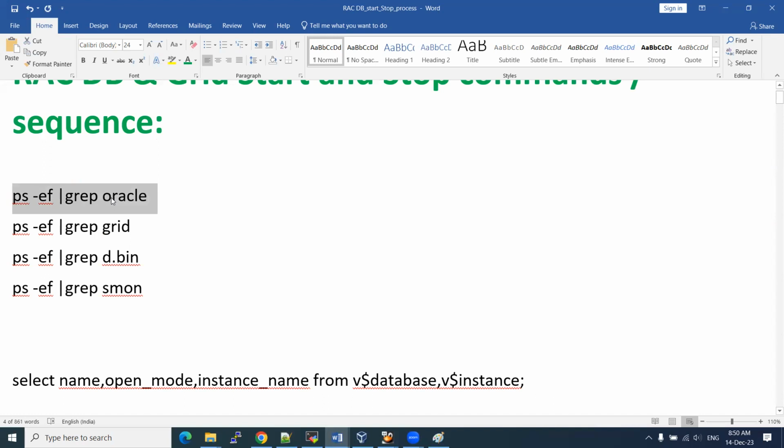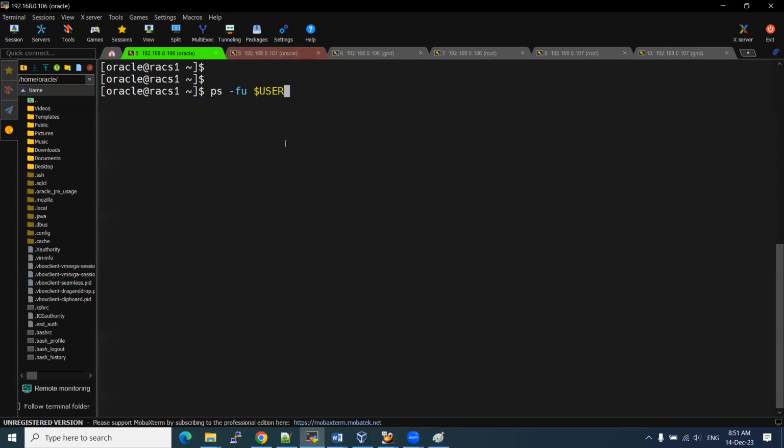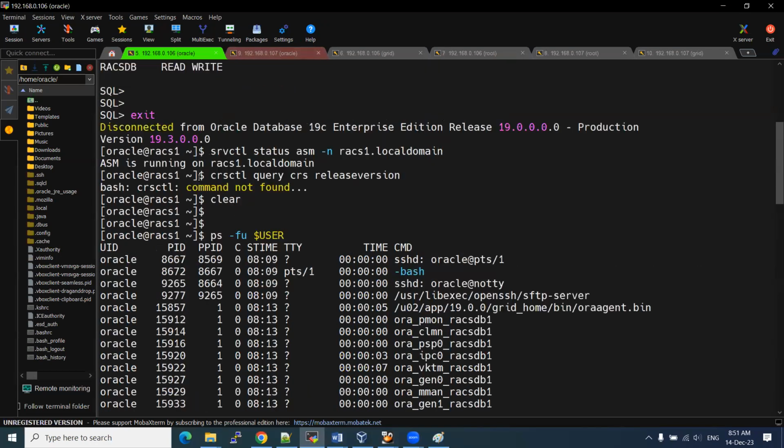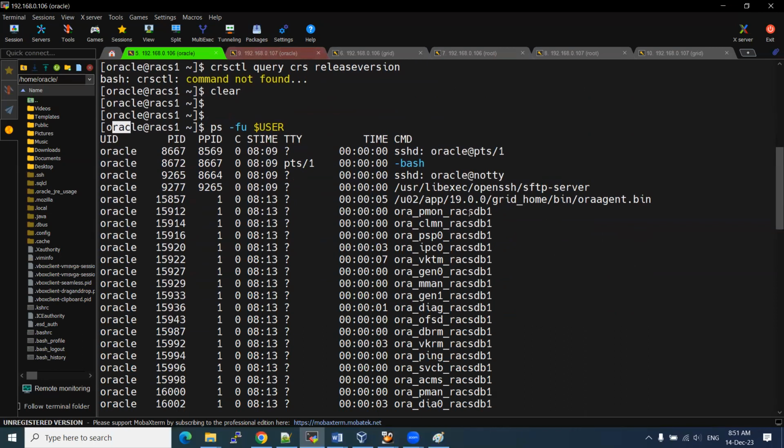ps -ef | grep, this is the OS user. This is not required. Instead of this command, we can use the ps -fu $user command. This will show all the processes running on this node, including grid and Oracle. With only $user, it means only Oracle processes. What are all the services running on this node using this Oracle user? It is going to show those processes.